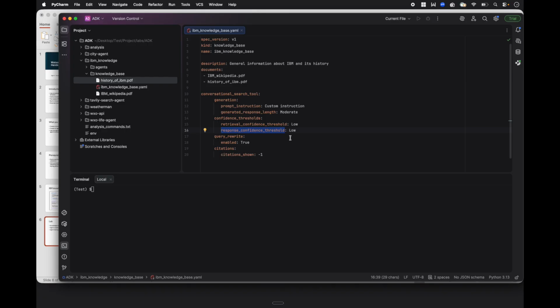The default is again low. Next, we have query rewrite. Enabled is true. If enabled, the user's query is rewritten using the context of the conversation to support multi-turn interaction. This setting is enabled by default.